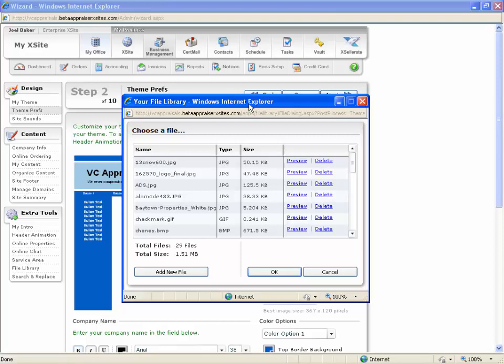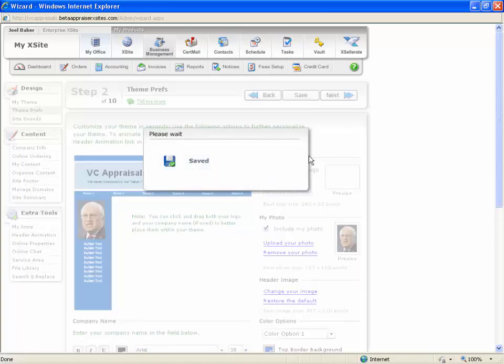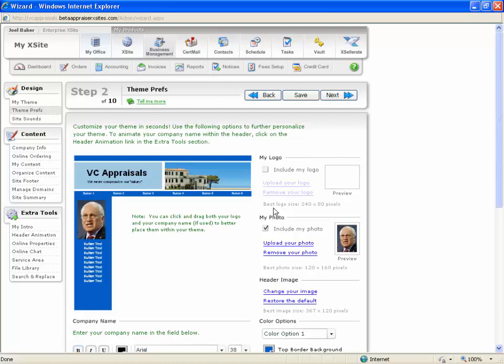Which opens the File Library window. At this point, you can click Add New File and upload your photo. I've already uploaded mine, so I click on the name of it and click OK. You'll notice it puts the photo here on the side, and obviously, it puts it on the page itself. Hit Save. Now, you'll notice here it says best photo size is 120 by 160 pixels.